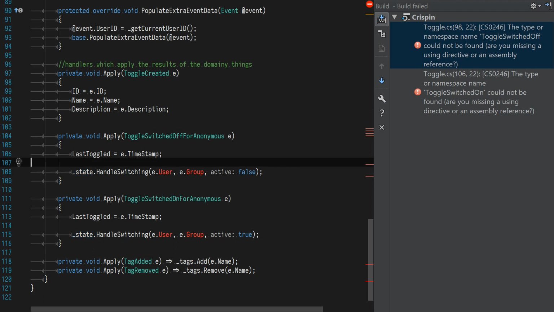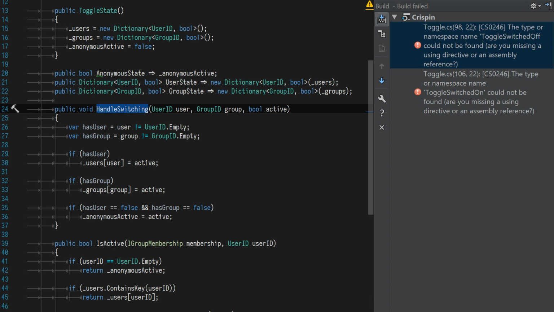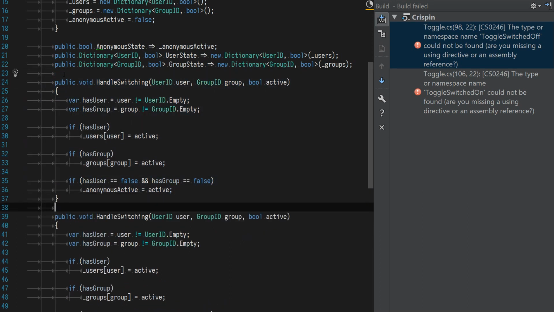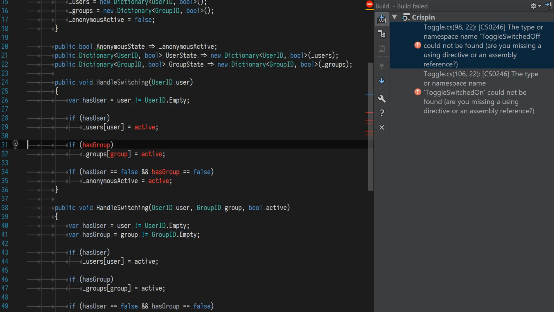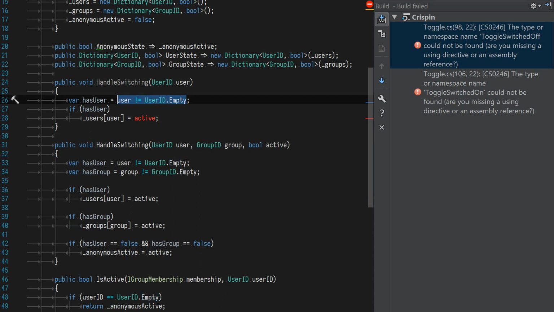Now, do we need to do anything special for this? Yes, I think we're going to end up refactoring this handle switching. Just going to see what it does. Yeah, what we can do here is create our own overload, which just takes in the user ID. And so we don't need group and we don't need anonymous. And that's just bool active.